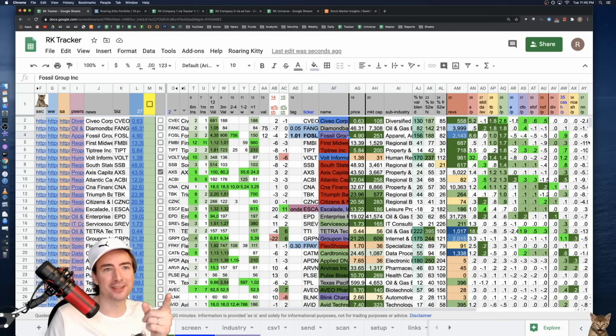Fossil, there you go. Look at this. Trading at maybe 1 times tangible book, but 1.7 times. How do you say that? The book's trading at 1.7. You get 1.7 times. I got to practice that.